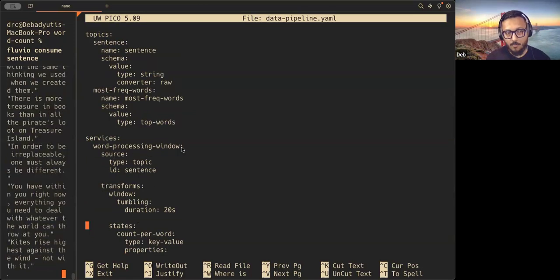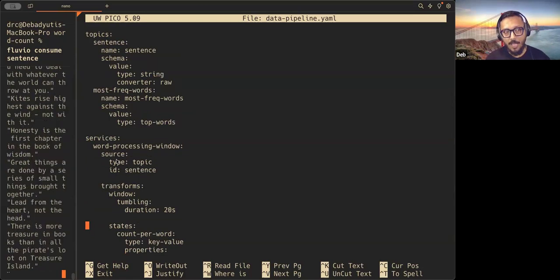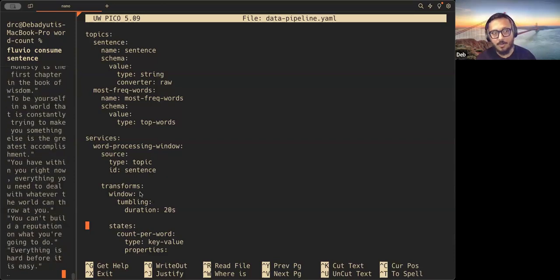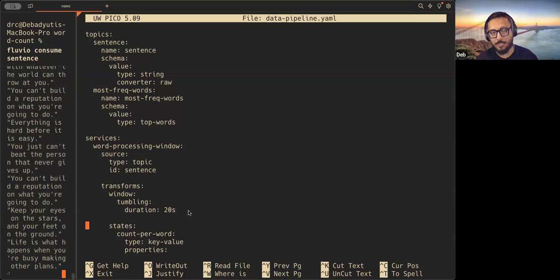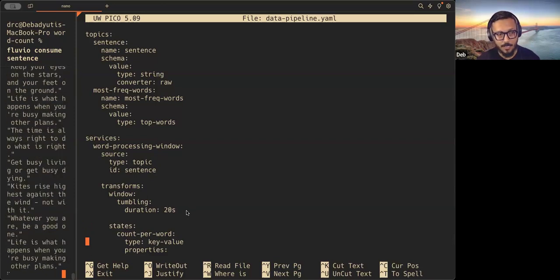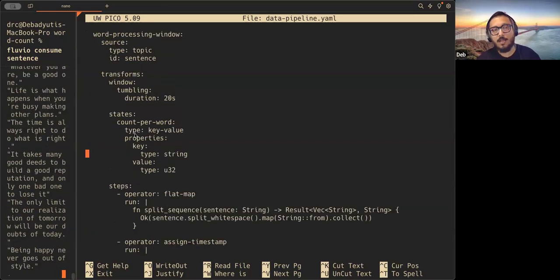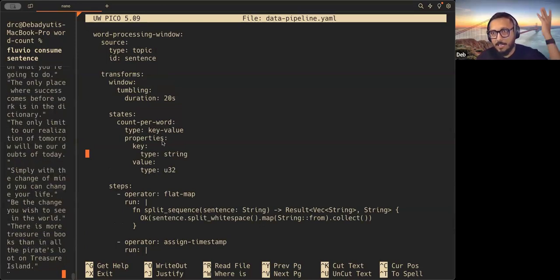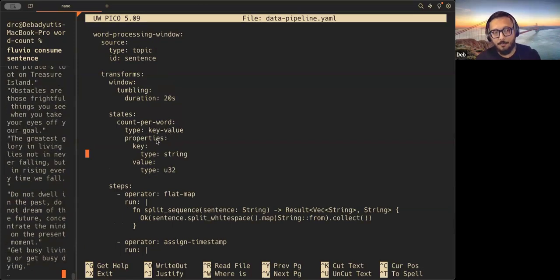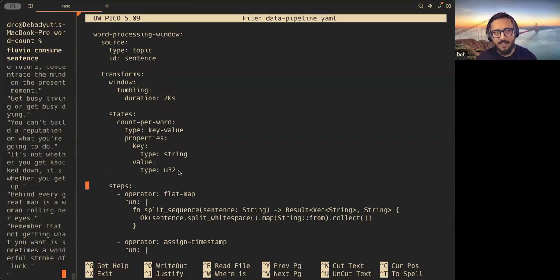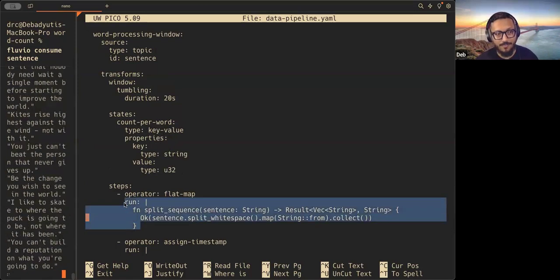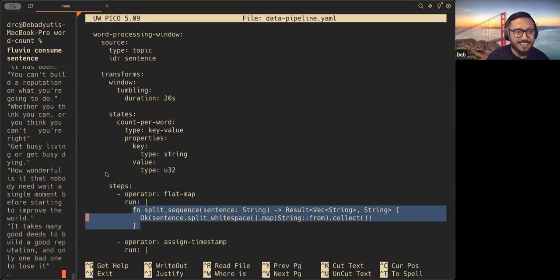So the service is a word processing window, and it will take the input type of topic sentence, and it will transform in tumbling windows, as I mentioned, and every 20 seconds flush the data. In order to do that, it has to maintain a key value state, right? Because it's retaining count per word, and that's the property over here. And then you go into the operations. Now, this is the Rust function, the cool stuff, right? This is the function that is running.